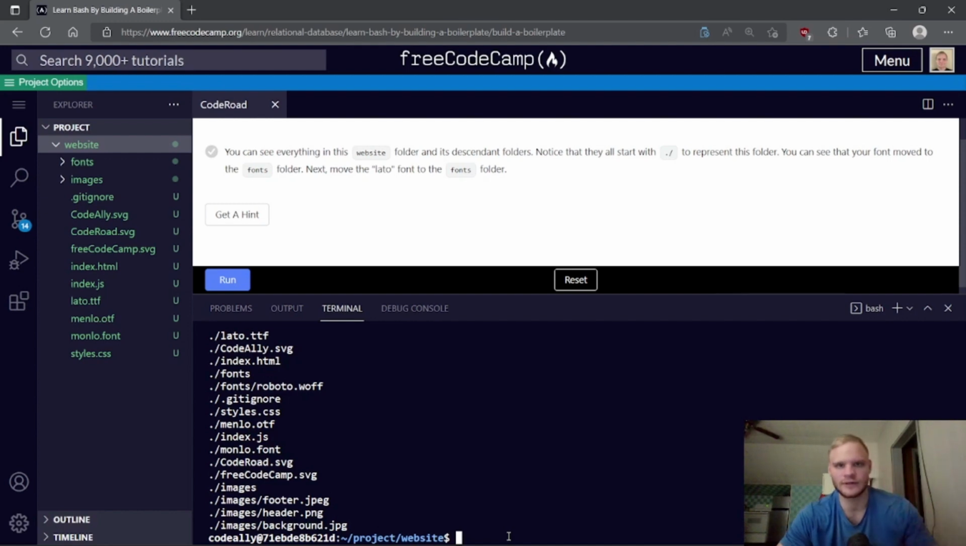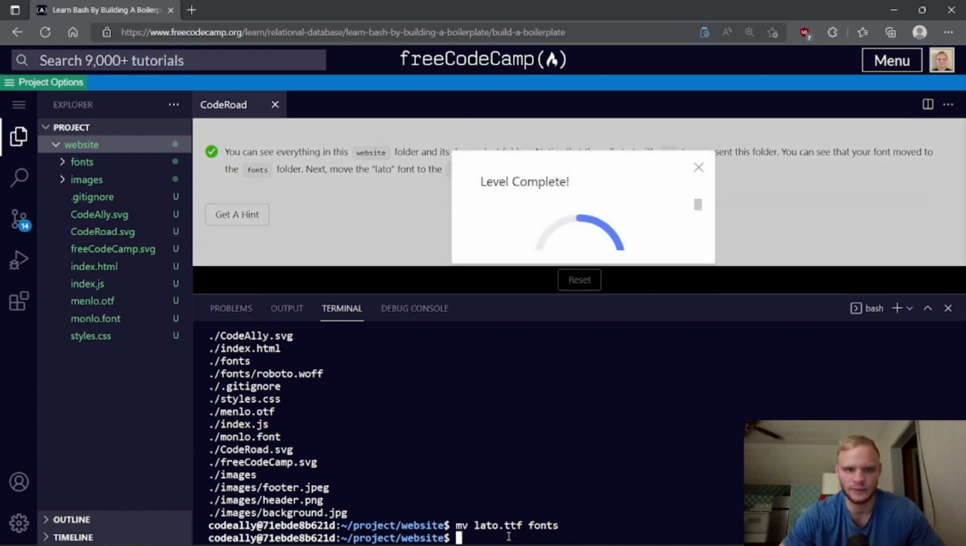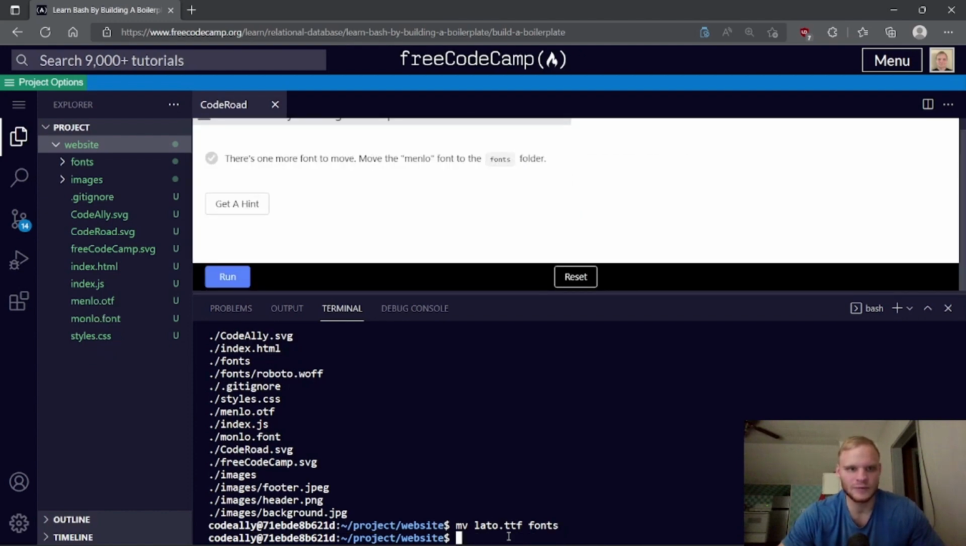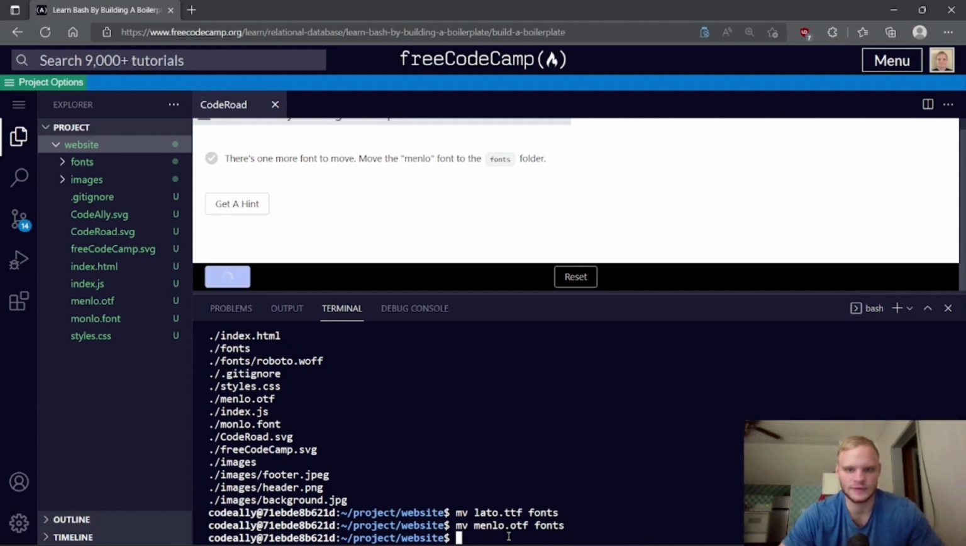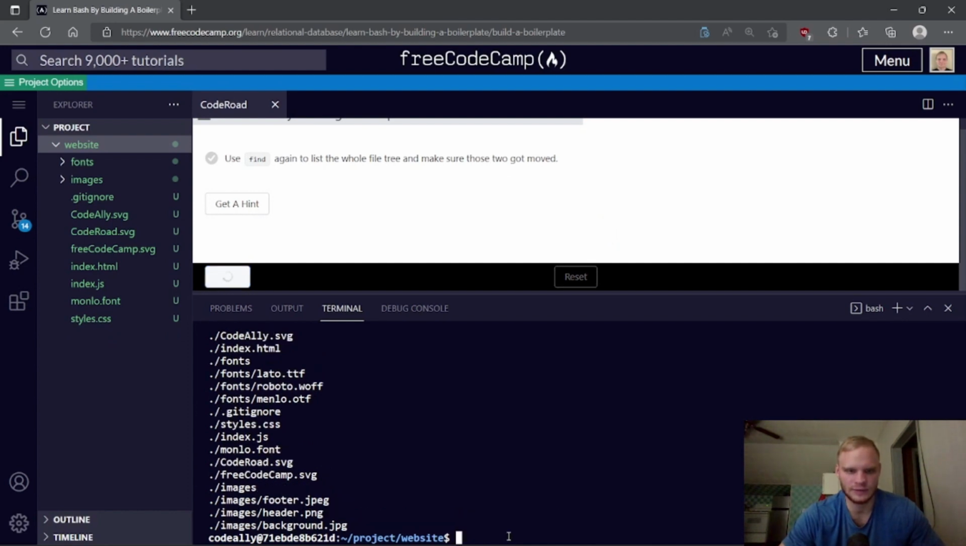Next, move the Lato font to the fonts folder. All right, so we need to move the Lato font to the fonts folder. There we go. There's one more font to move. Move the Menlo font to the fonts folder. Okay, so mv menlo to fonts, like so. Use find again to see the whole tree. So find, awesome. Yes, you can see them all in the fonts folder.